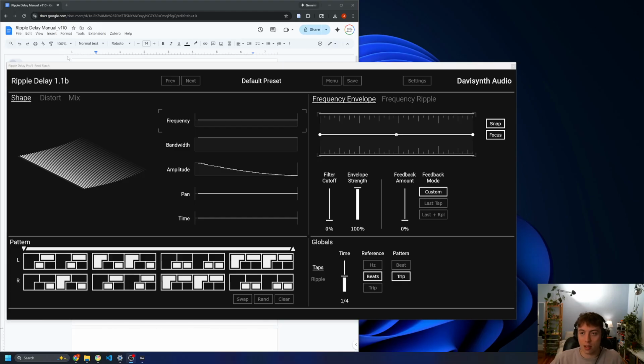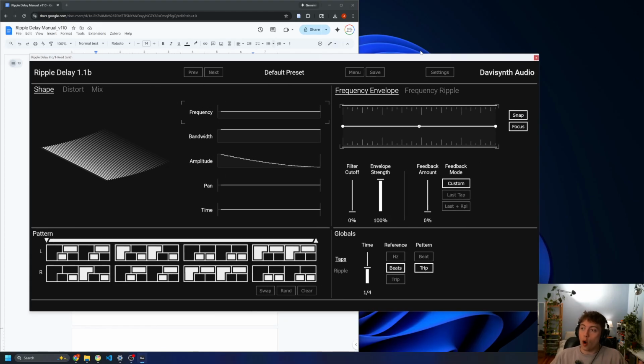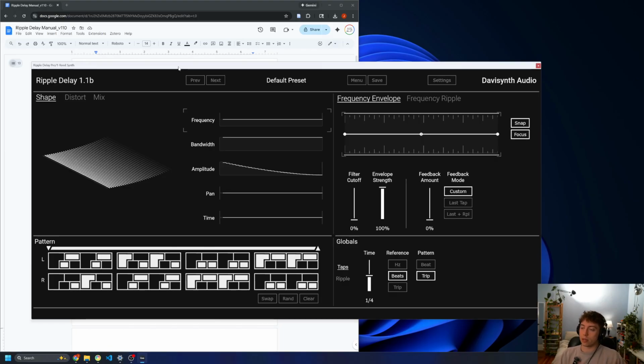Okay, awesome. So when you open Ripple Delay in your DAW, so here I have it open in Ableton in another window, this is the default preset that you'll be greeted with. You can also go to the menu and do init preset to get this. I just wanna show you, before we get into everything, just what it does if we play a sound.